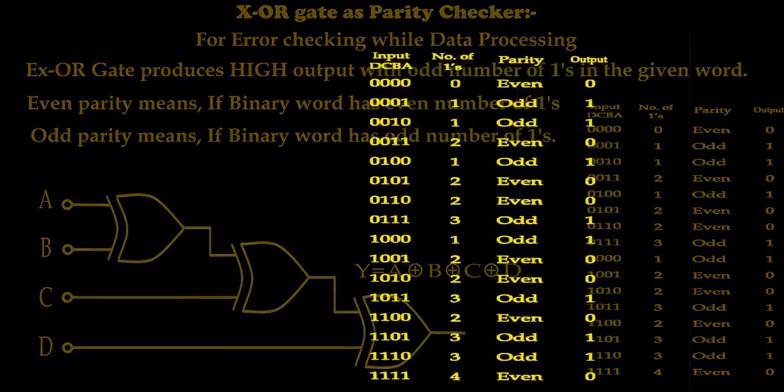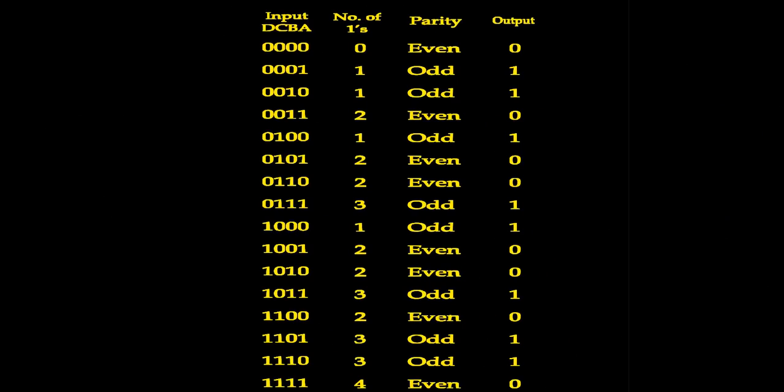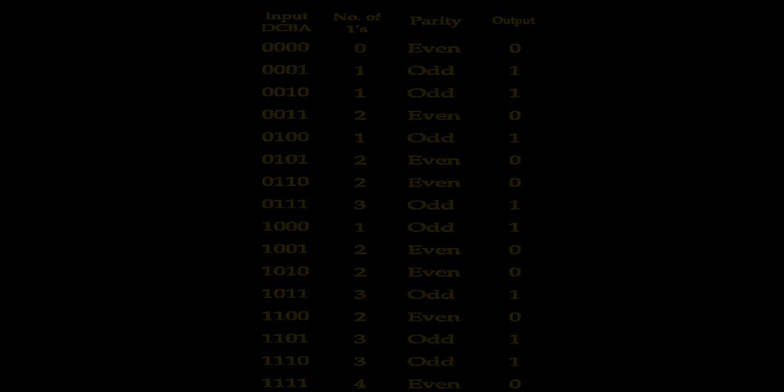Therefore, it can be used as a parity checker so that the errors can be checked while processing the data. From the truth table you can see wherever the number of ones is even, the output of this gate will be 0, and wherever the number of ones is odd, the output is 1. So here for odd parity, the output of XOR gate will be 1. So we can check the parity using XOR gate.